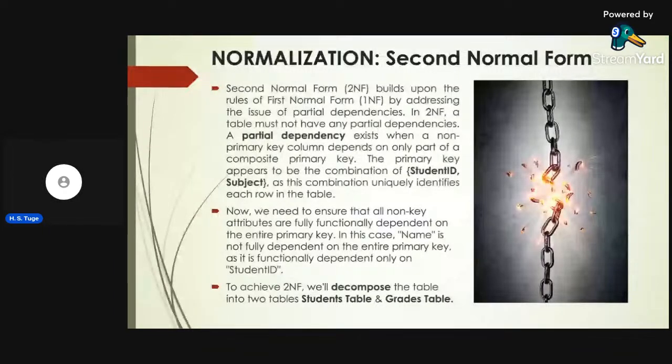You said that in break. So we break data small. Second normal form builds upon the rules of first normal form by addressing the issue of partial dependencies. In second normal form, a table must not have any partial dependency. A partial dependency exists when a non-primary key column depends on part of a composite primary key. The primary key appears to be a combination of student ID and subject.